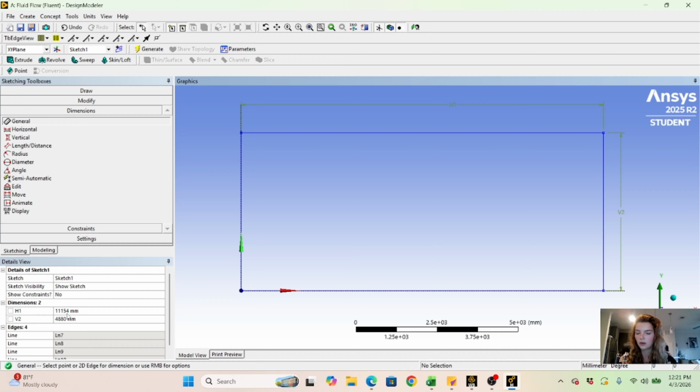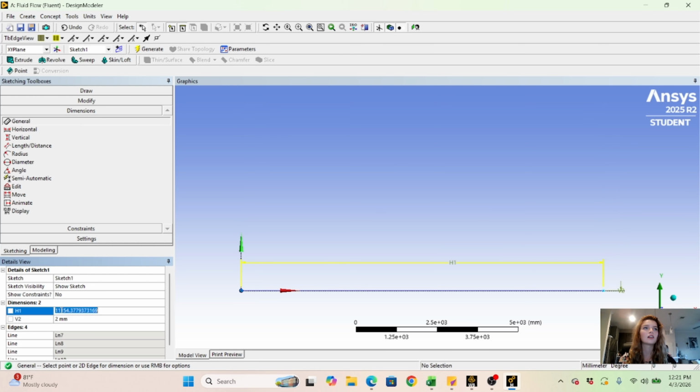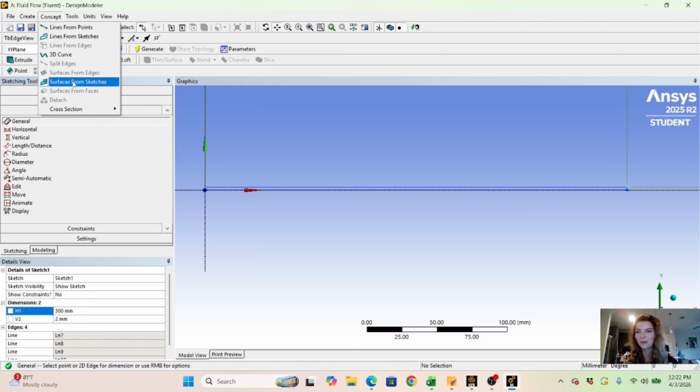Okay, so this first one, let's do 2 millimeters. Our length needs to be 150 times the height, which would make it 300.